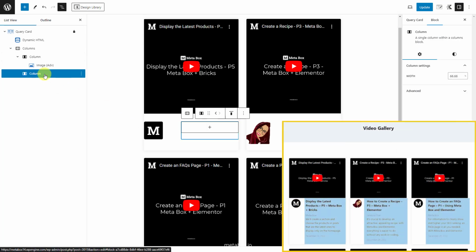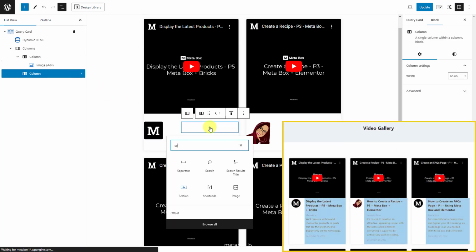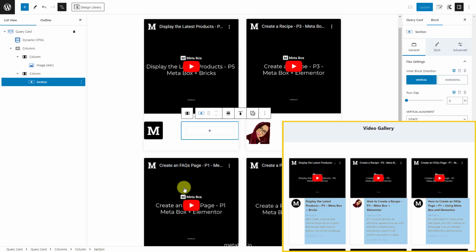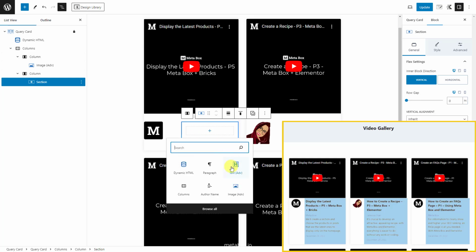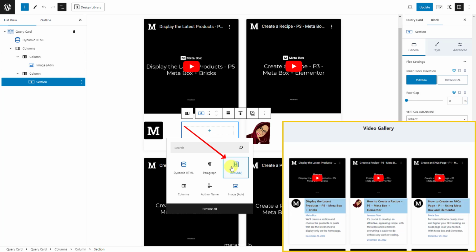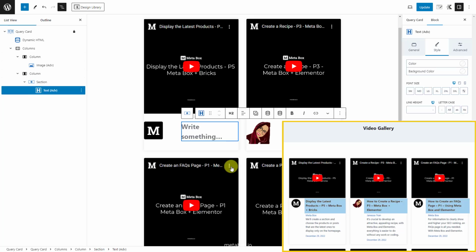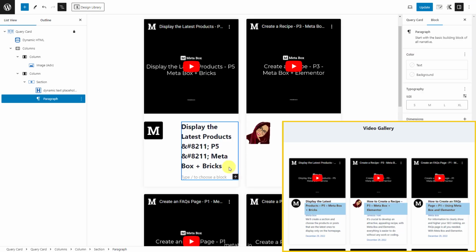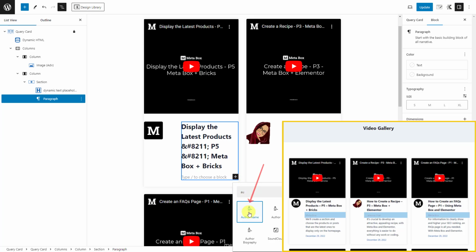Move to the second column. Choose a section block to cover all the rest information. Add a text advanced block to get the name of the video stored in the title of the post. Click this icon and enable dynamic content. Then choose post title. Next, for the author name, choose this one.